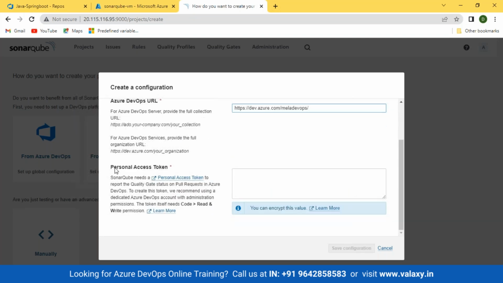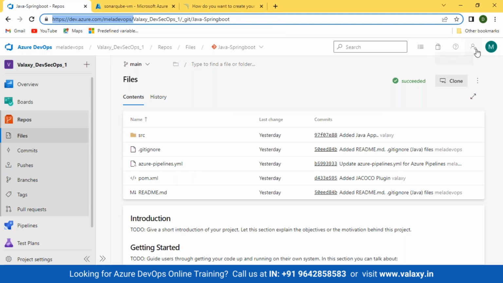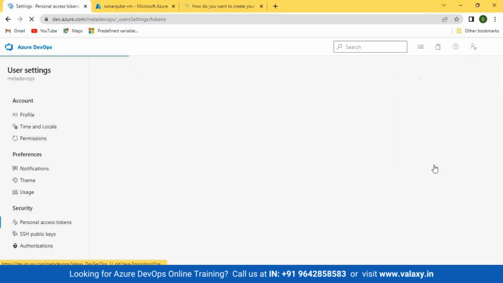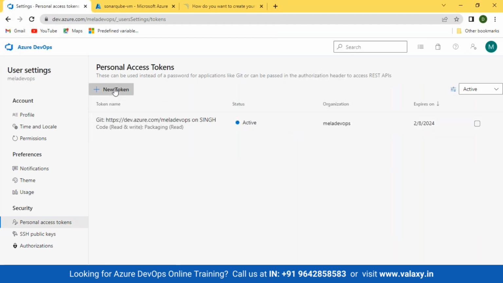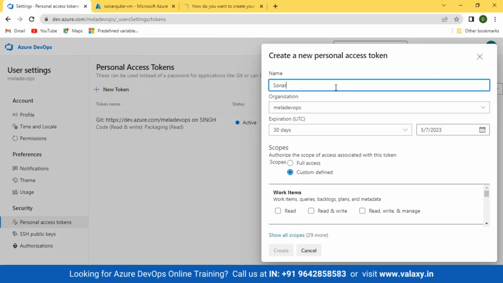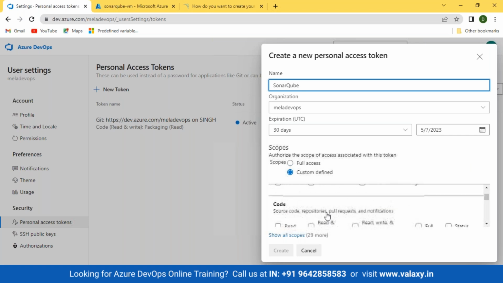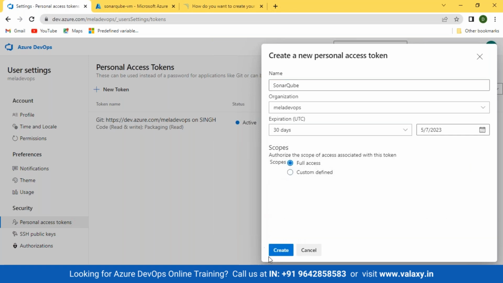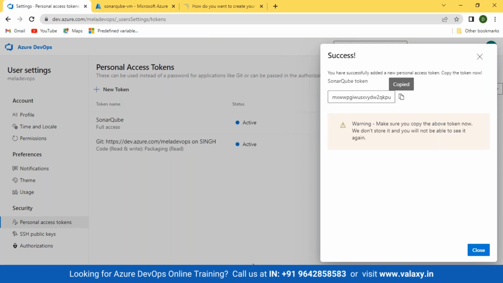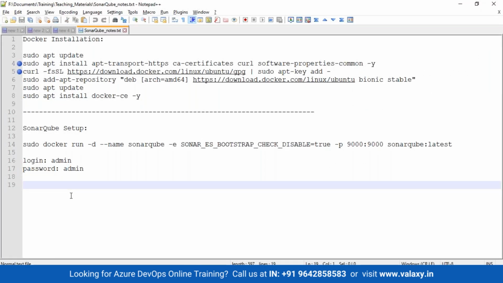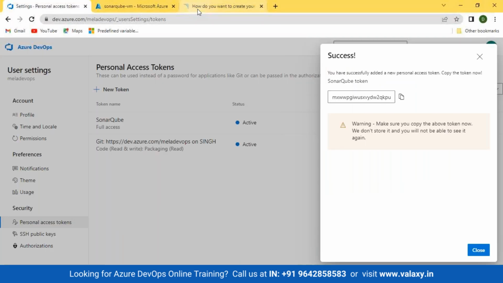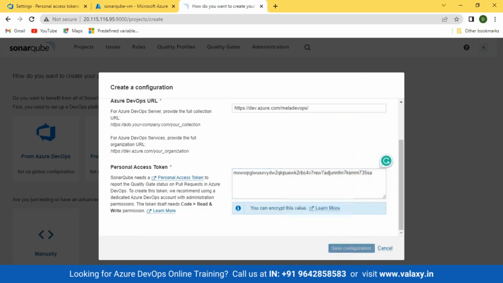Personal access token. SonarQube will need personal access token information in order to authenticate you. So for that, go to your project, go to your user settings. There is an option of personal access token. Click on new token, name it as SonarQube. Select the organization and select the expiration. For the scope, if you want to go more granular, you can go over here. For now, I'll select full access. Copy this token, keep it on a notepad for a while. And now just put this token over here. Save configuration.